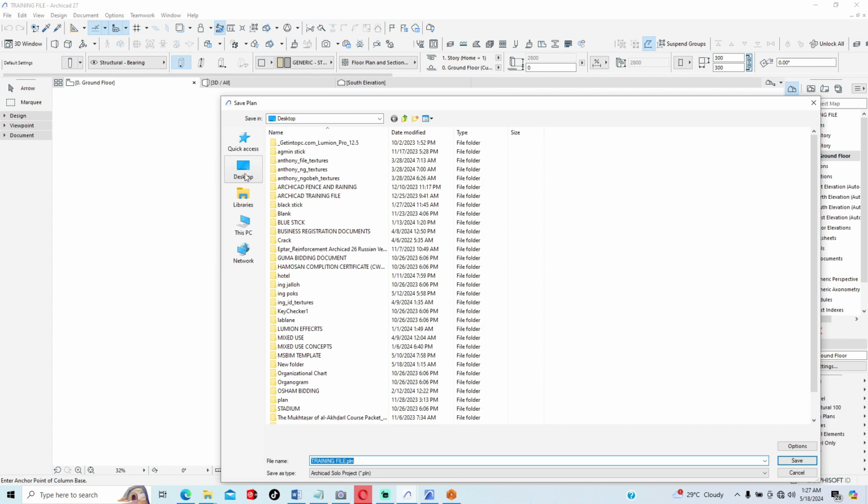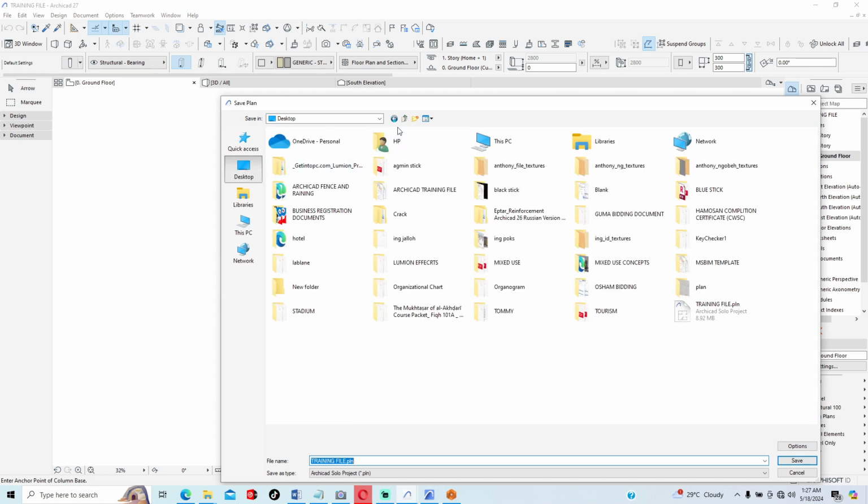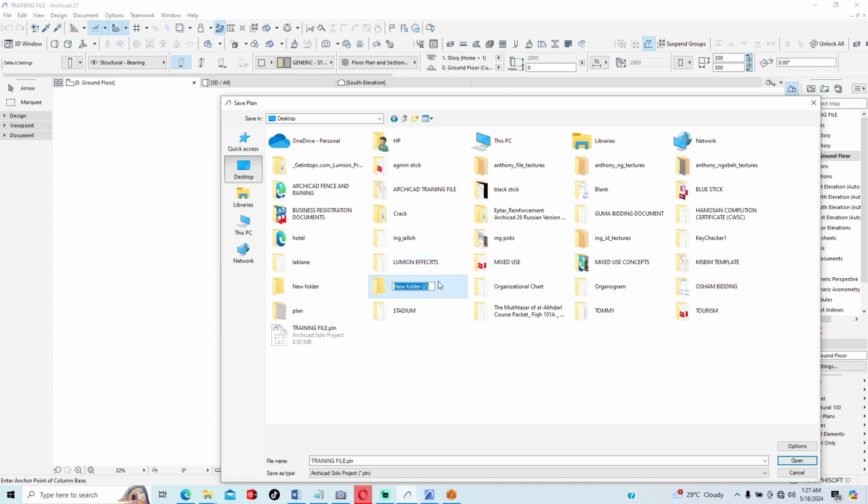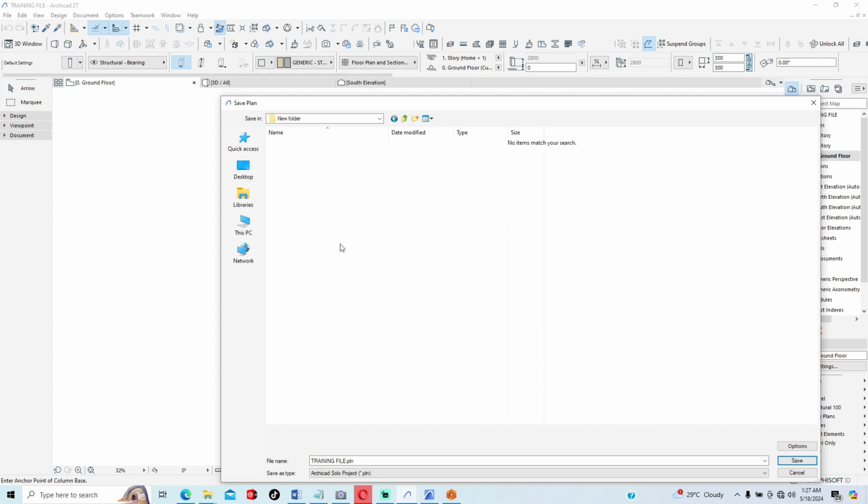But for this project, of course, we have already saved it, but we're going to save it again. We select the desktop. Of course, we try to create a new folder, because we have already created one folder. So if you're a beginner, try to create a folder. For example, we have created this folder, and then we double click and we see nothing inside there, and then try to name this file as training file, and then save as type.